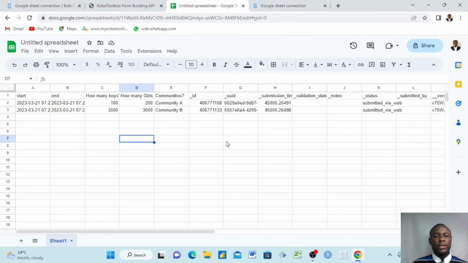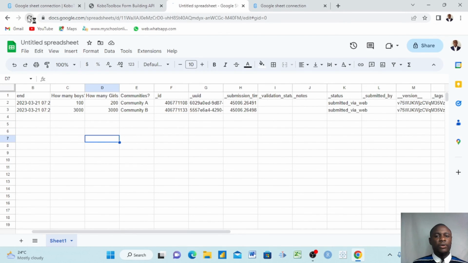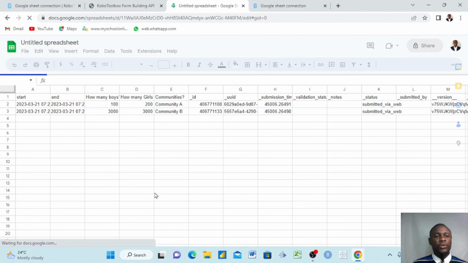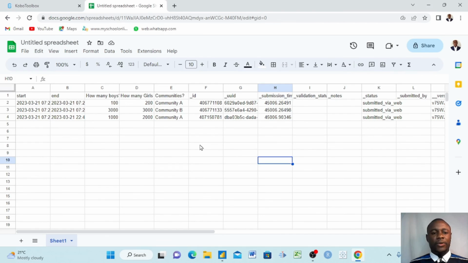Let's go back to Google Sheet now and see how it works. Let's also refresh Google Sheet. You see how the data will be imported here in a short while. We just need some time. So you see, as we answered the form, we had updates. This is the third update we had. You remember we put 2,000 for girls and 1,000 for boys. So this is how it reacts when you connect it with Google Sheets. Everything that comes into your KoboToolbox automatically transfers to your Google Sheet.